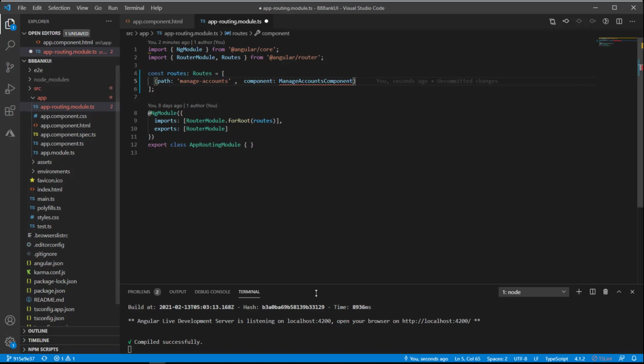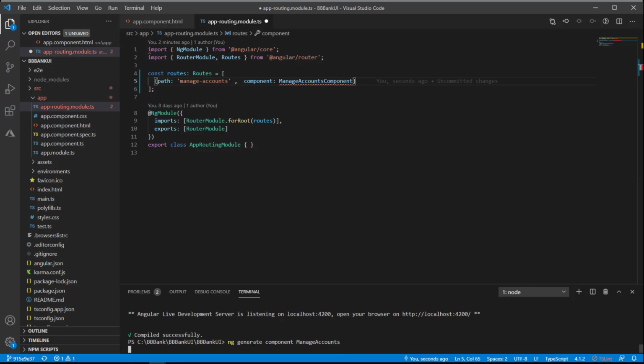To build them, we are going to use Angular CLI. The Angular CLI command that creates a new component is called ng generate. So we are going to type ng generate component, and the name of the component will be manage accounts.